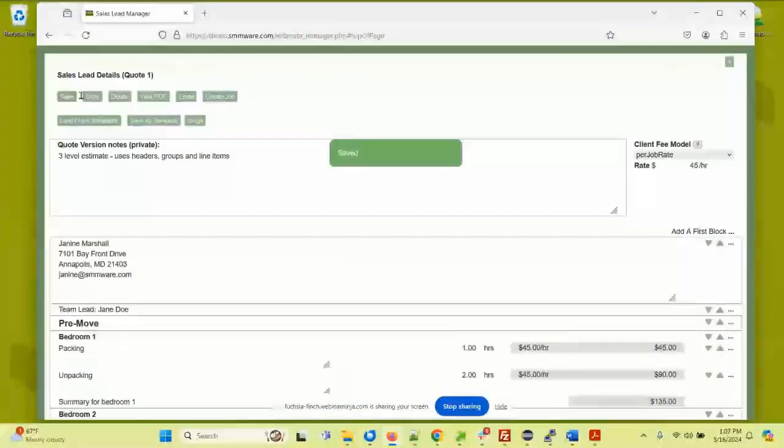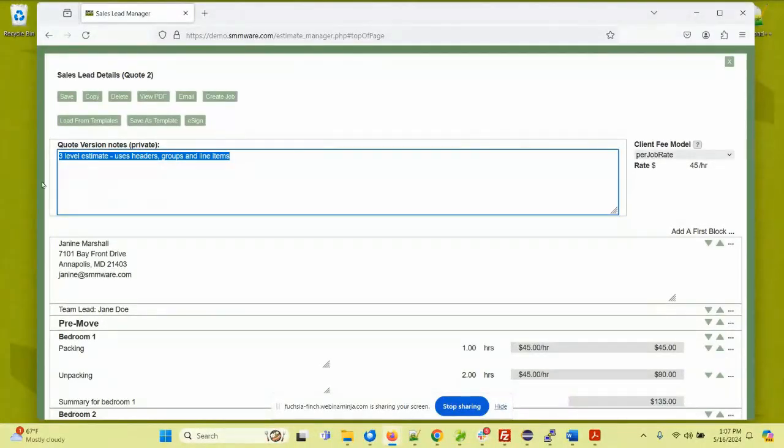SMMware also has the idea that you may have to give somebody multiple copies of a quote. They may ask for some revisions. So we can copy the quote. Now we're looking at version 2. We have a field here where we can write ourselves a note.